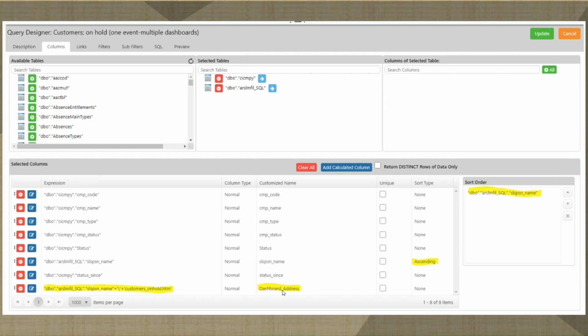Triggers that create multiple dashboards must include a sorting field that groups the matching records by dashboard recipient. So in this example, the query also includes a sorting field on the sales rep name.